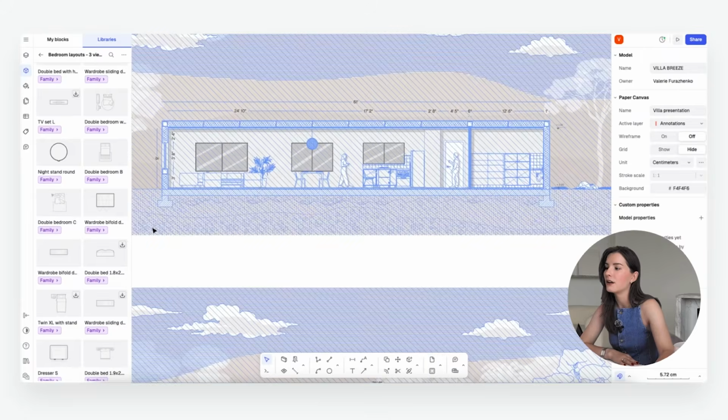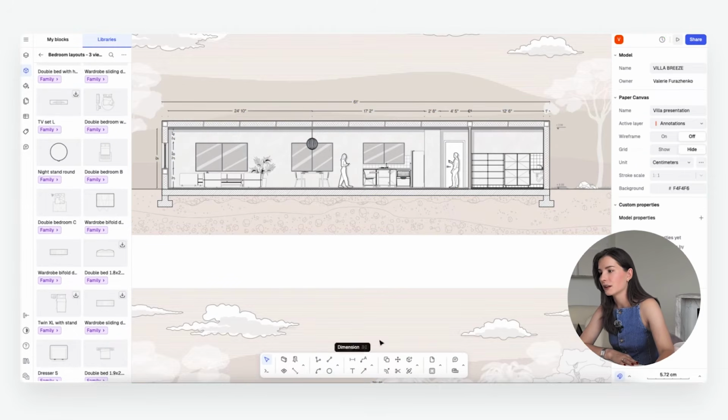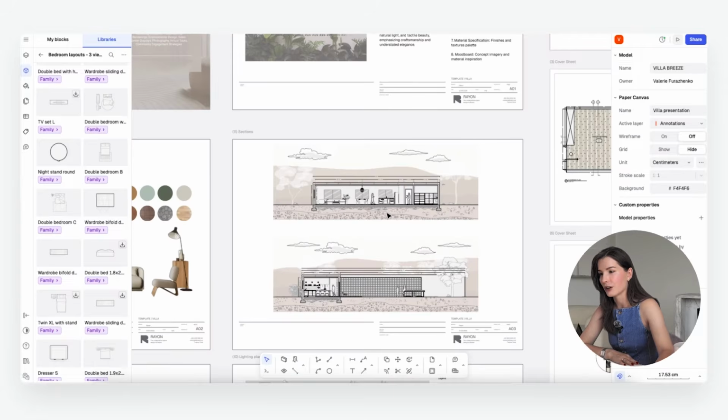Here's the view of the living room, and let me just lock it for now. This is the view of the living room, dining area and kitchen, and a little laundry room here on this side.